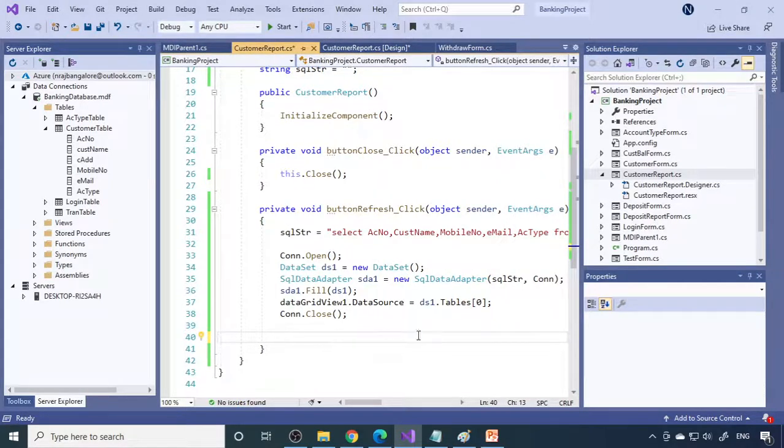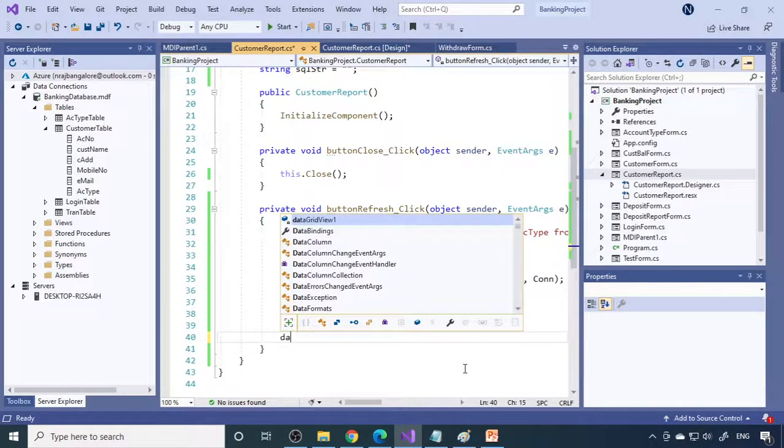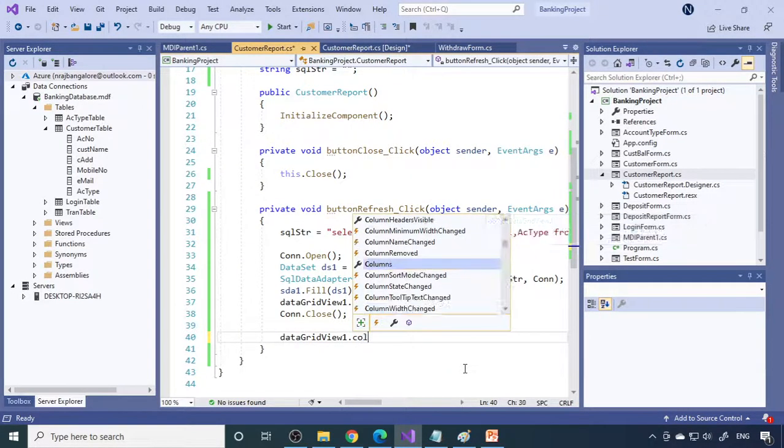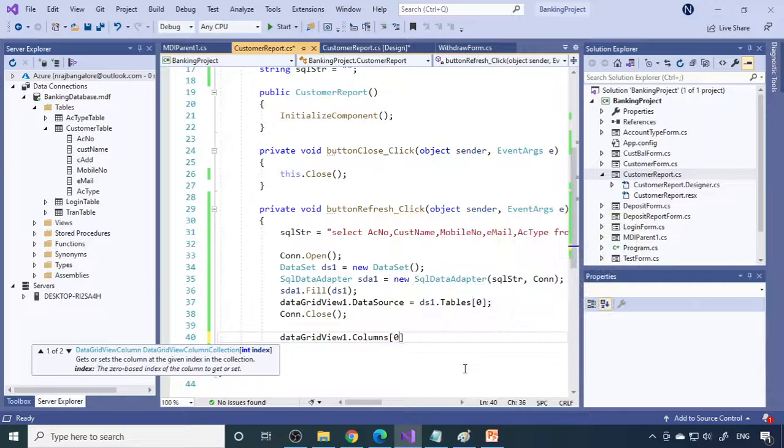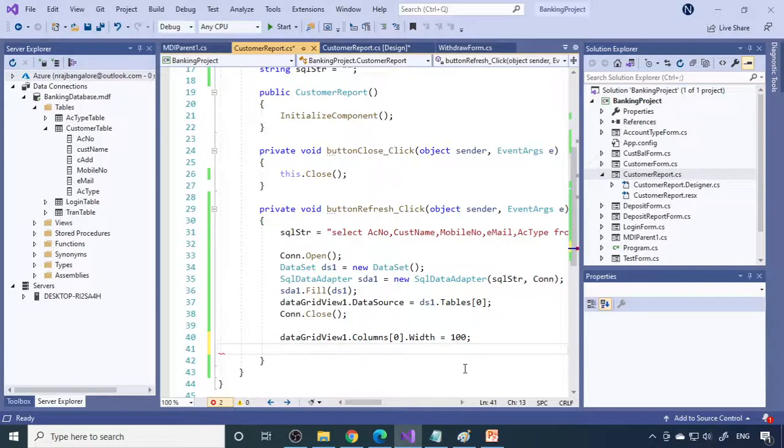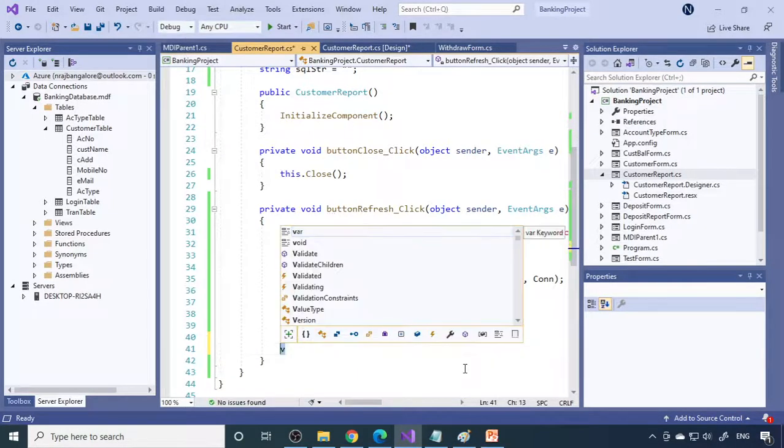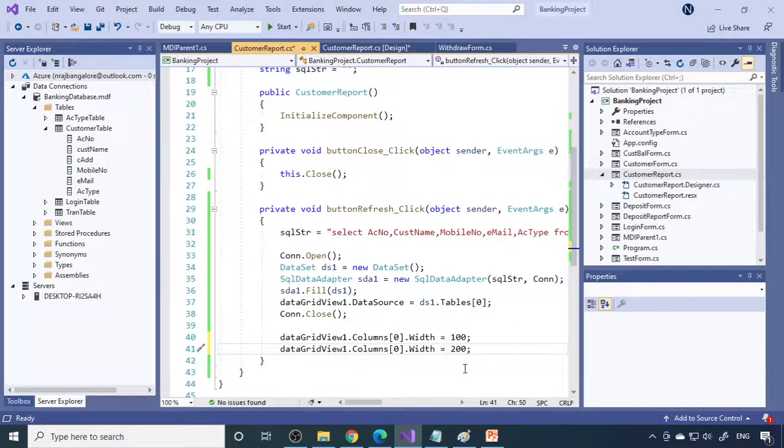So in order to increase the column width, you have to say DataGridView1 dot Columns of 0. So 0 indicates first column. Then dot Width equal to, you can give the value. So this is 100. So next one is name. So let's give 200. So next one is mobile number, maybe 150. So again this is also 150, and one more is 100. So now this is column 1, column 2, column 3, column 4.